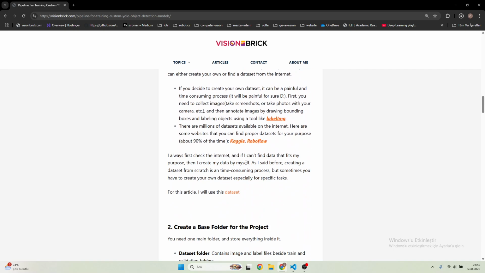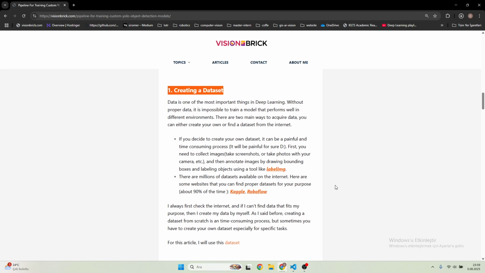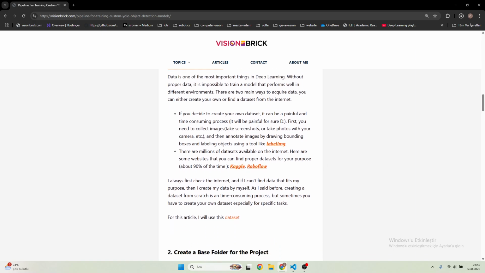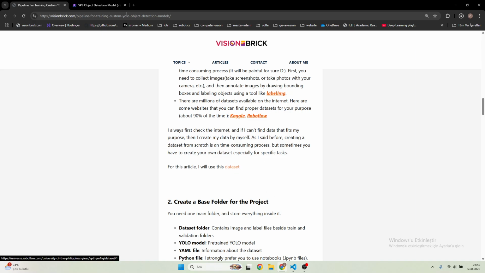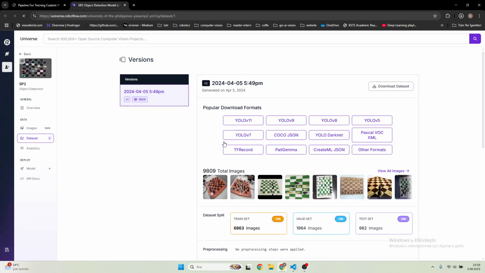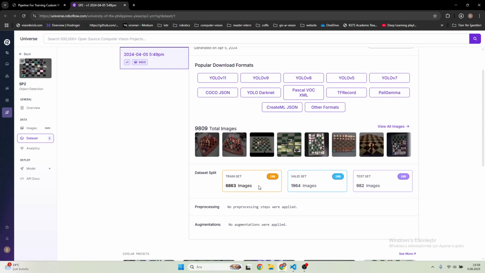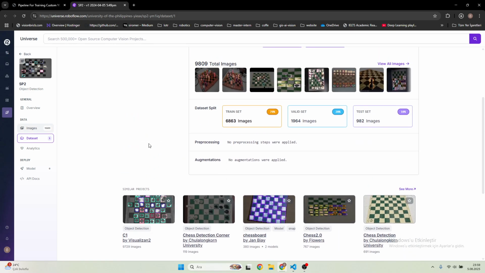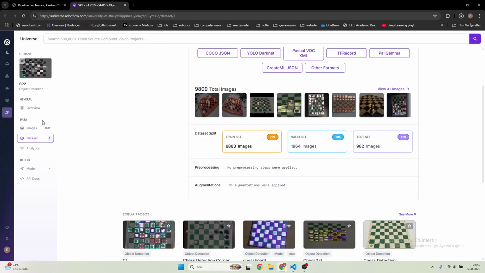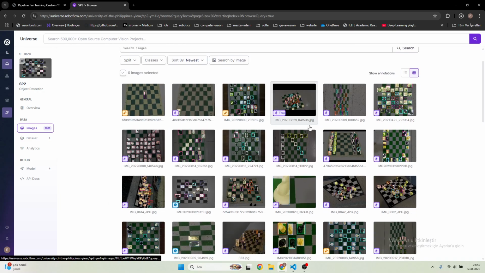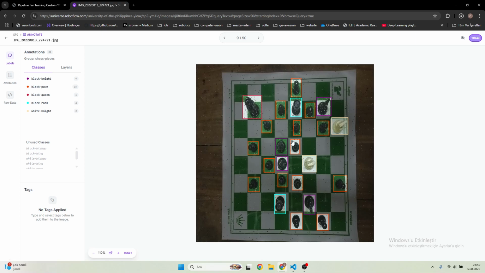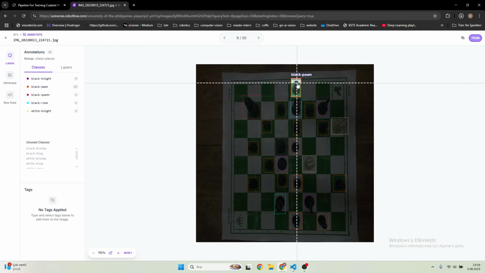Okay, create a dataset. I'm not going to create a dataset from scratch because it will take so much time. I will directly use this dataset. I found it on Roboflow. I chose it randomly, as there are millions of datasets. I will show you some examples. You see black rook, black pawn.